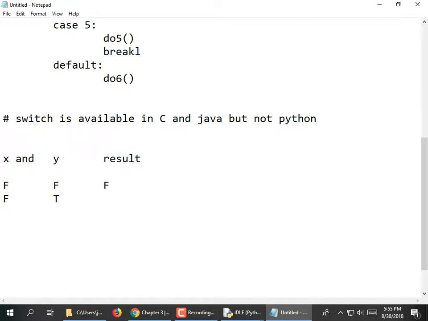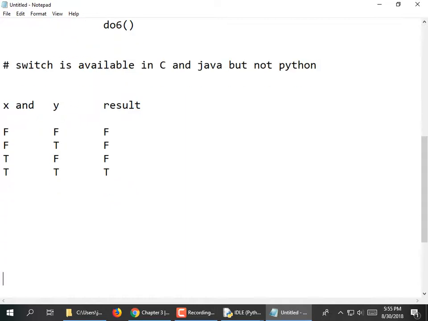I'm not hungry, but I do have money. Well, I'm going to stay home. I'm not going to waste my money. Same for that. I am hungry, but no money. I'm going to stay home. It's only when both of those conditions are true that it evaluates to true. This is what's known as a truth table. That's the truth table for AND.